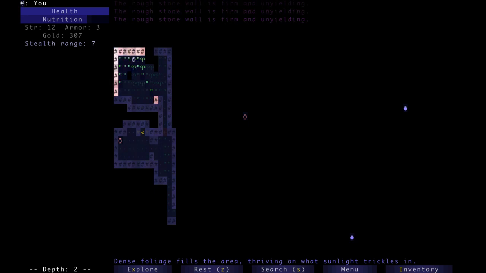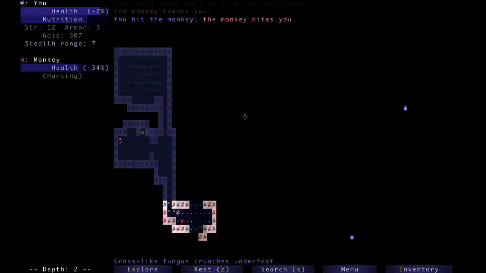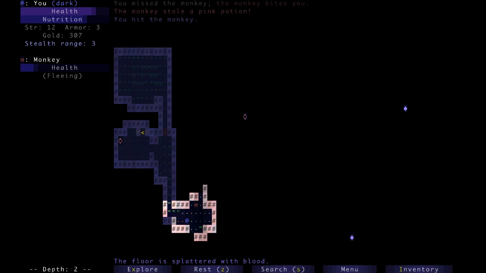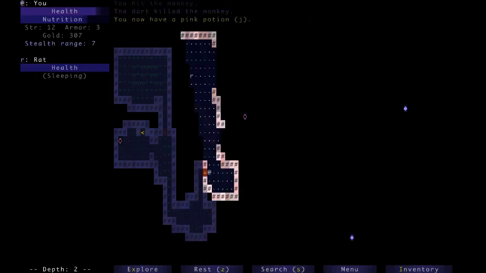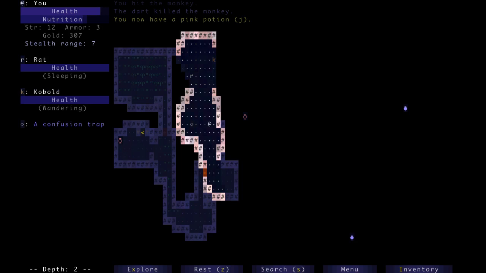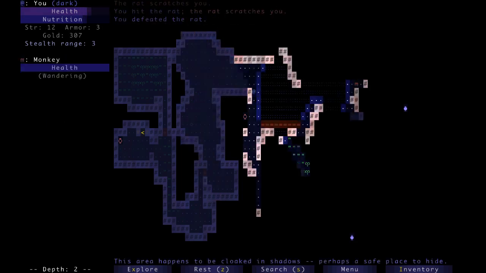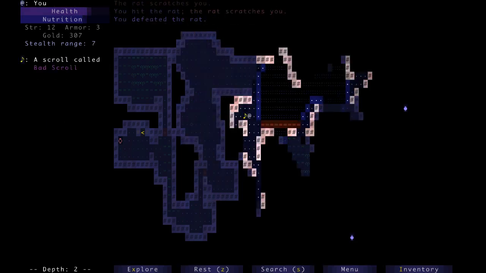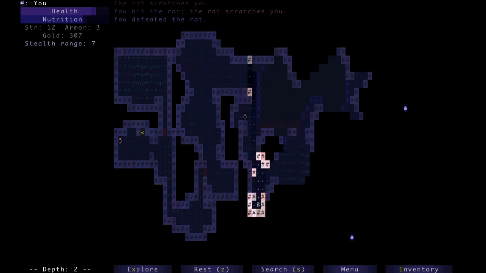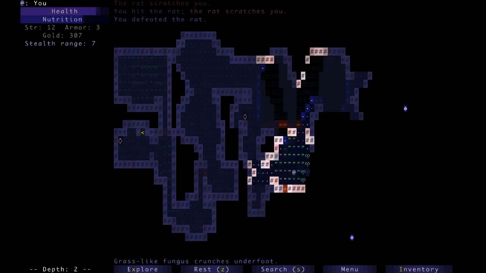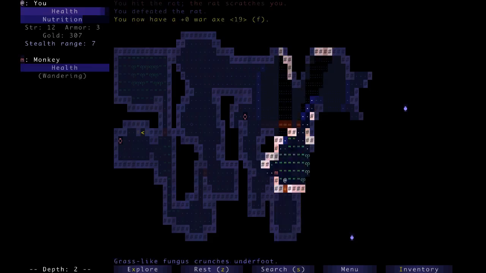And now we have a nice yellow potion that's good for us. We have a monkey that's bad for us. And we'll kill our monkey. And what do we see? We see a confusion trap. Some monsters we can't avoid. Another bad scroll, but the same kind of bad scroll. That's a shame. If we could have found two bad scrolls of different kinds, that would have been great.